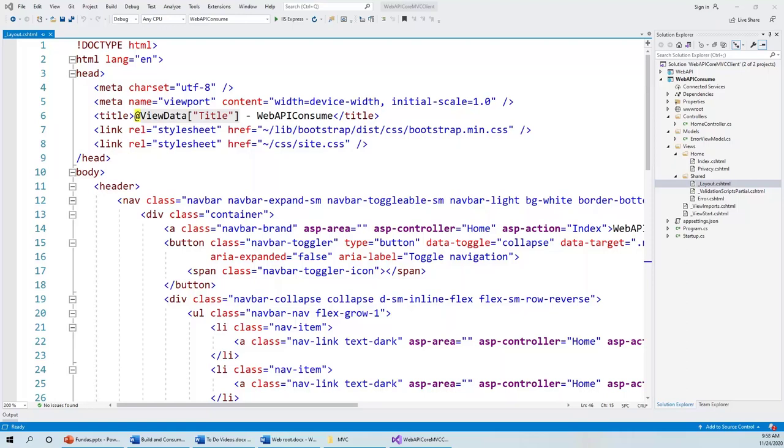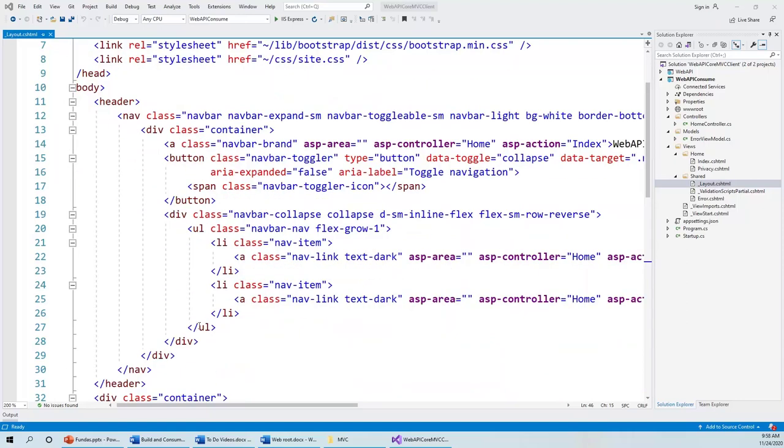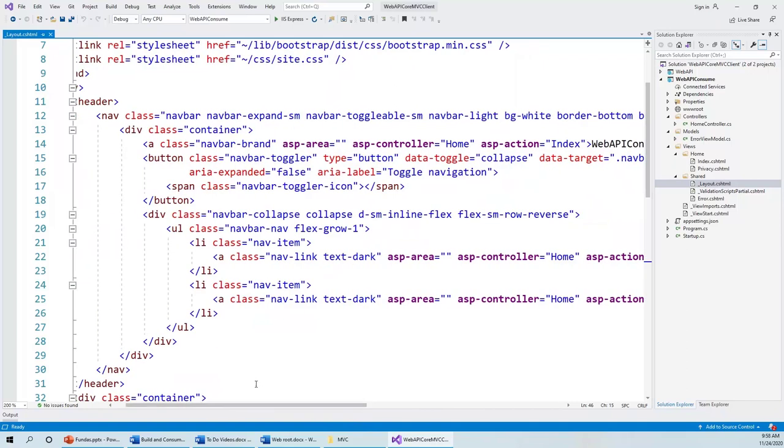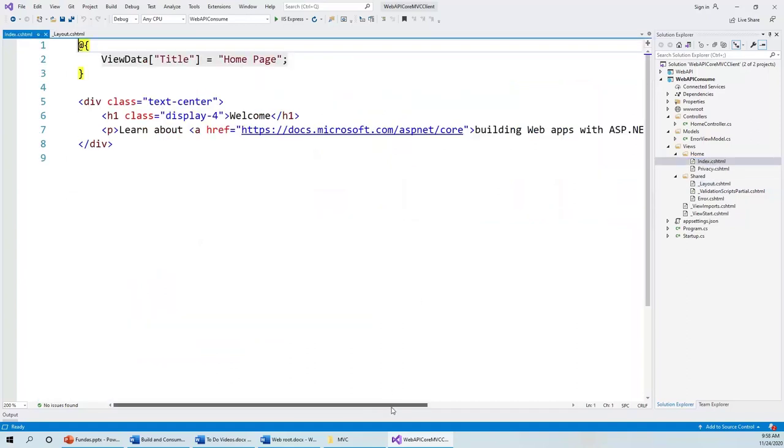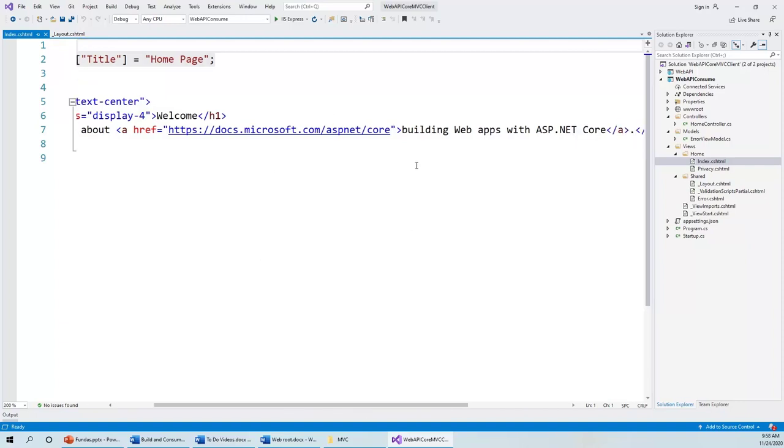And I've already talked about the links to the static assets such as site and bootstrap style sheets. And it also creates the navigation links for the home and privacy or any other page that you might come up with next. And it renders the body. Okay, it renders the body where it places the contents which it retrieves from the individual views. Now, when you run this application, it renders the home view. So home view is actually in this folder, Views/Home/Index.cshtml. So when you run this application, you come up with this content on the home page, learn about, and this link to this Microsoft URL, following which it comes with building web apps with ASP.NET Core.